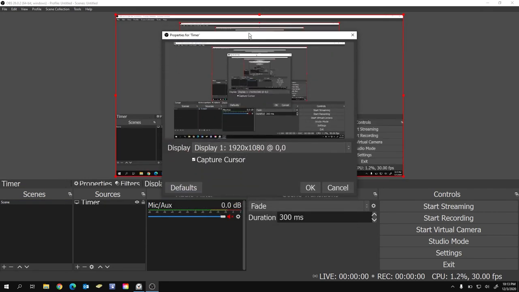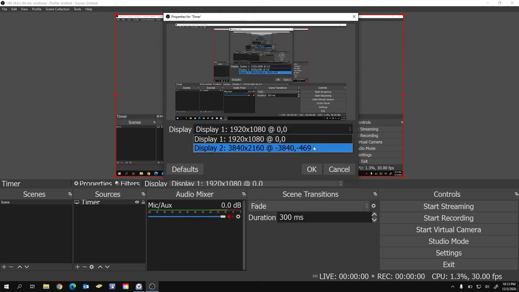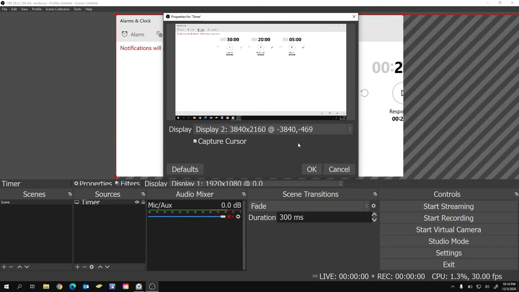And now we need to select the secondary display, the secondary monitor. I am going to select my laptop monitor that is on my left. And you can see that I already have my timers up on that monitor. I'm going to hit OK.